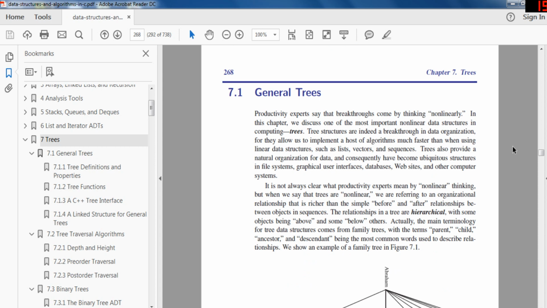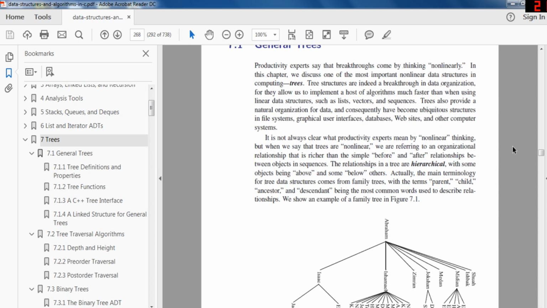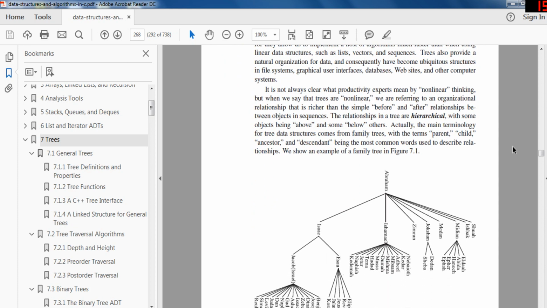So what is a tree? Well, a tree is basically a tree. It's like a data structure that looks like a tree. All right. Tree structures are indeed a breakthrough in data organization. They allow us to implement a host of algorithms much faster than when using linear data structures such as lists, vectors, and sequences. Trees also provide a natural organization for data, and consequently have become ubiquitous structures in file systems, graphical user interfaces, databases, websites, and other computer systems.